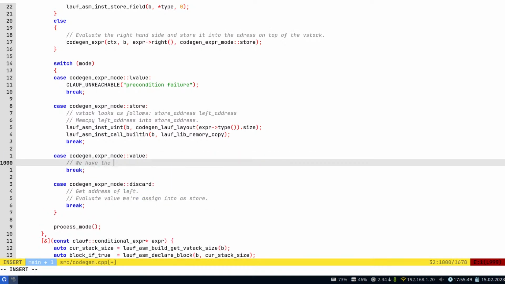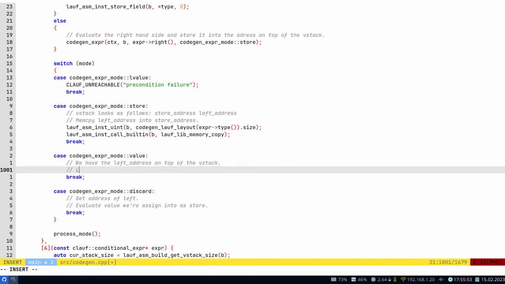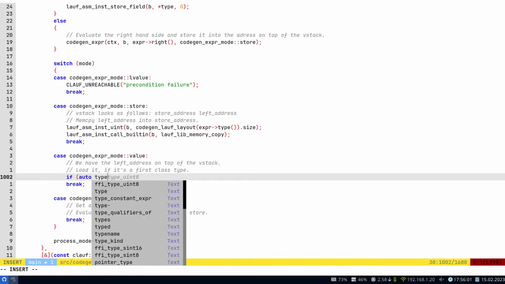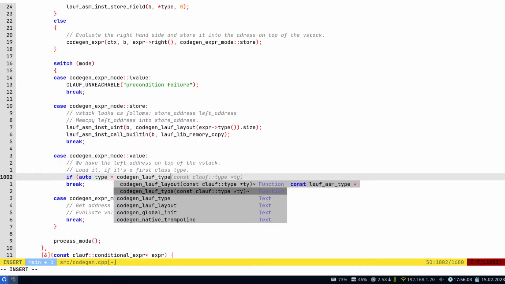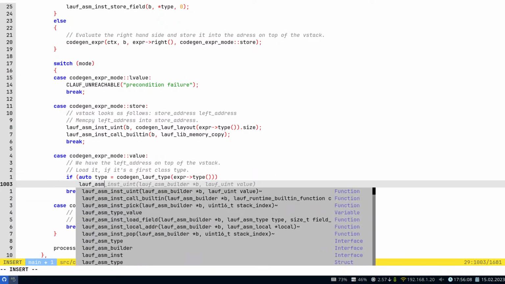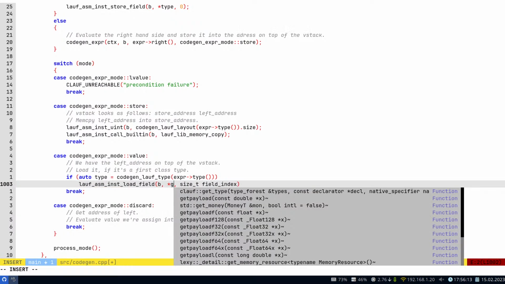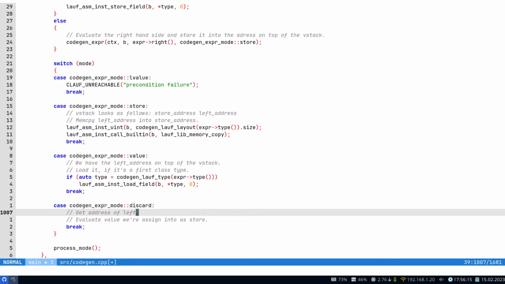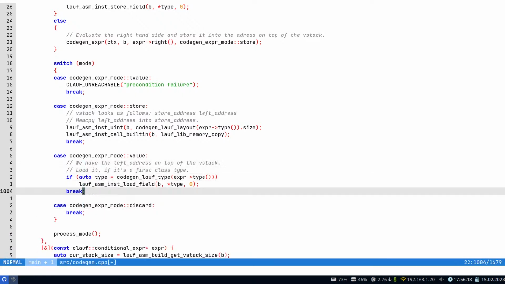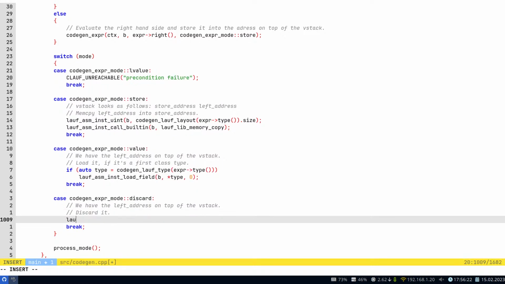We have the left address on top of the vstack, loaded if it's a first class type. Codegen love type expression type, load type 0. And here we're having the thing on top of the vstack, and we want to discard it.